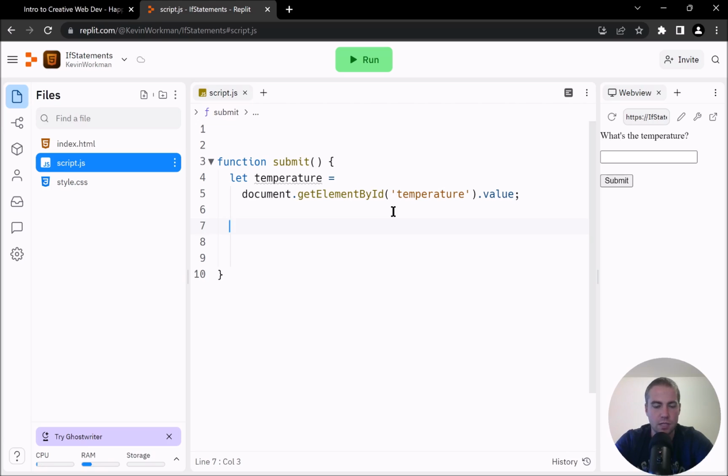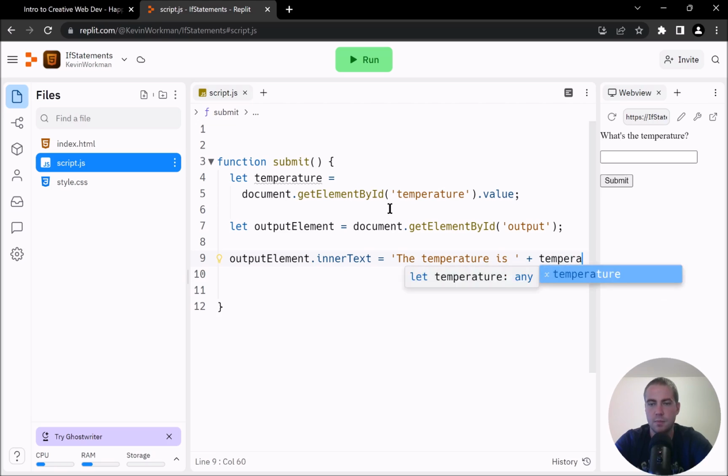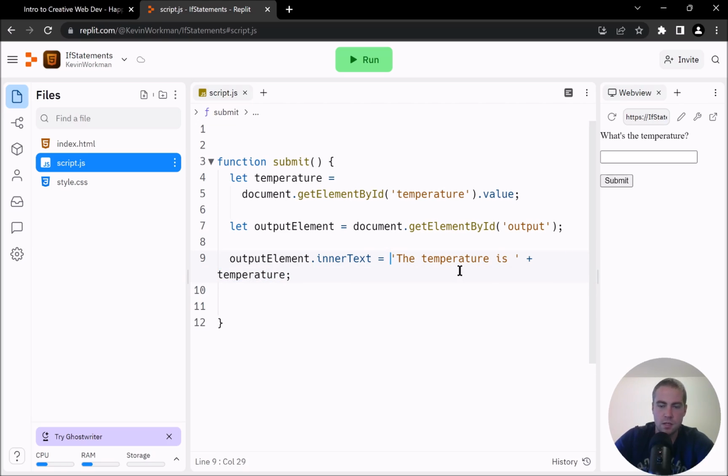So next I'm going to set the text of that element, and I'm actually going to split this one into a couple of lines just because I think it's going to make my life a little easier in a minute. So I'll say let output element equals document.getElementById output. And now I can say output element dot inner text equals "the temperature is", and I'll just append the temperature to that string. And formatting is always my enemy, but let's see if this works.